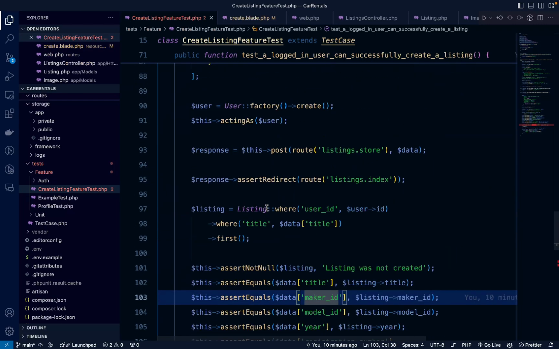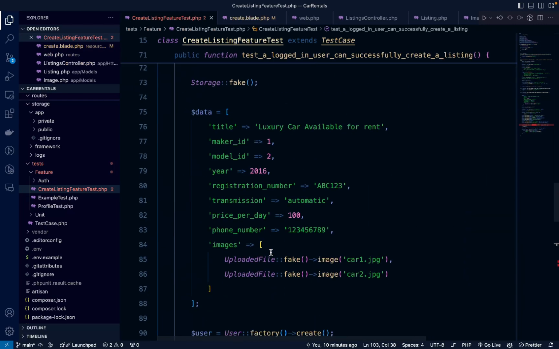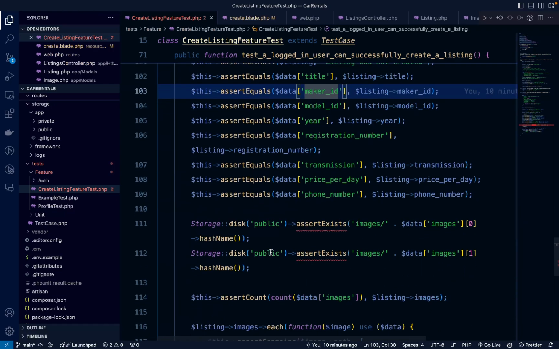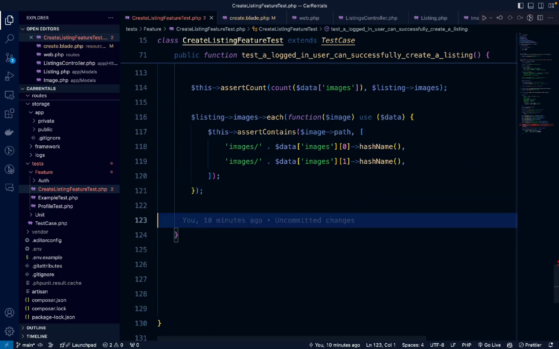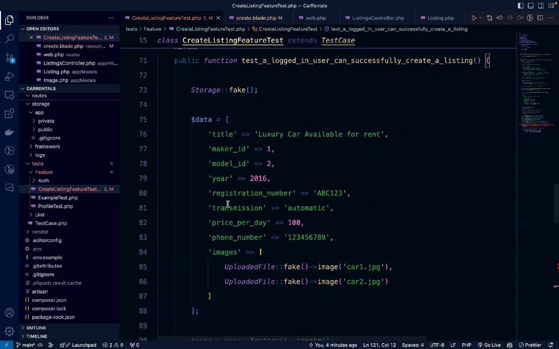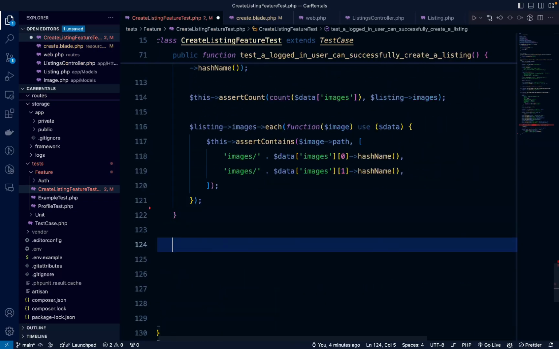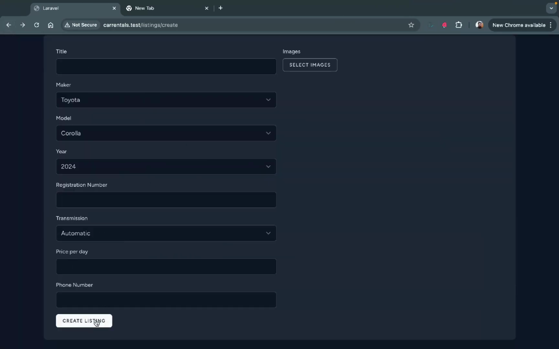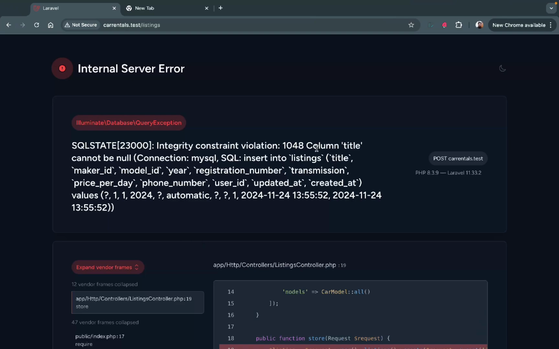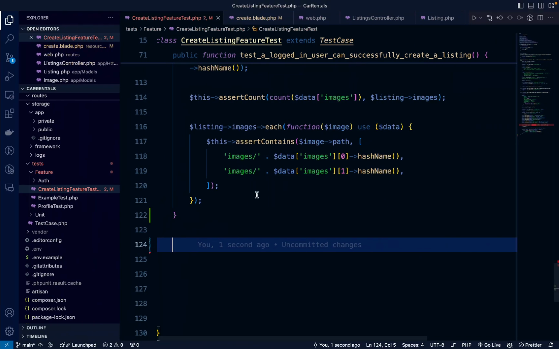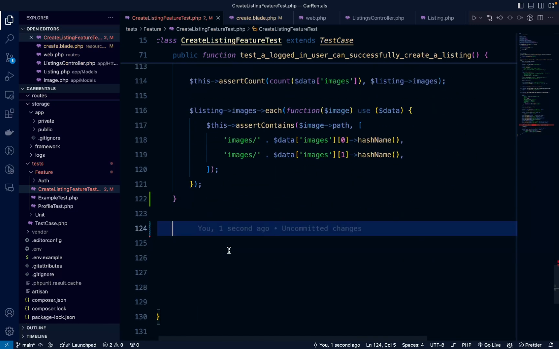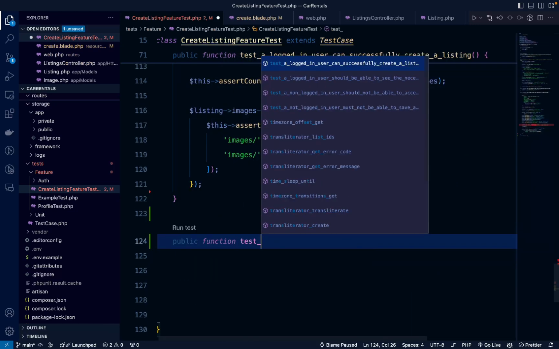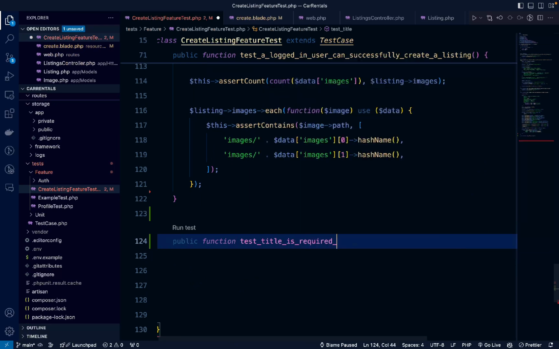now I want to apply some validation to that. So let's make sure that, you know, if we submit without some fields, like if we submit the form like this, it's going to try and insert it and give us an SQL error. We want to catch these errors before. So let's do now public function test, and say like title is required to create a listing.